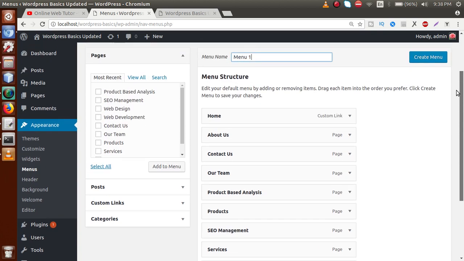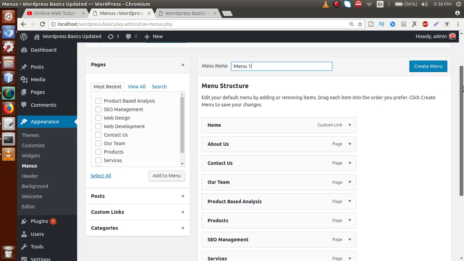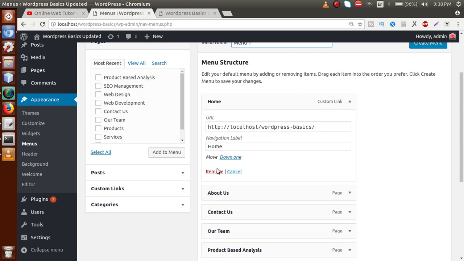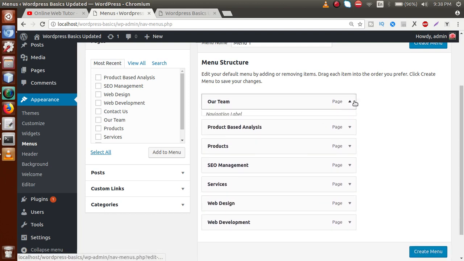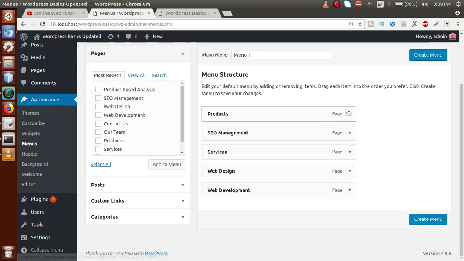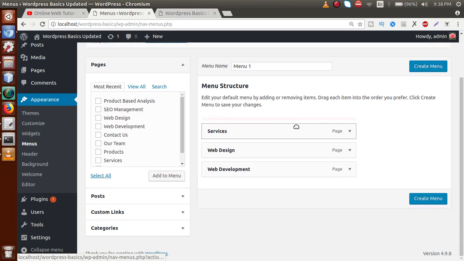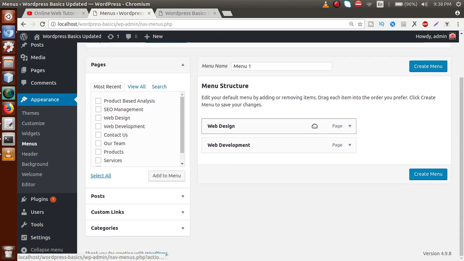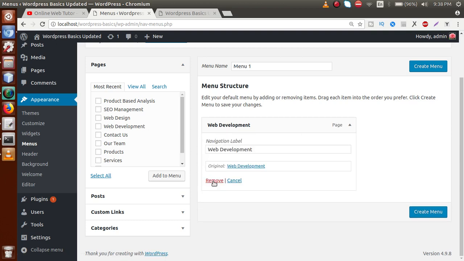First of all, we have to remove all these pages from this list. I'm going to click remove. Just remove all these pages from the list, because we are going to make a menu for this theme from scratch. We want no pages to exist before that. So click on remove, and finally we have to remove web design and web development.